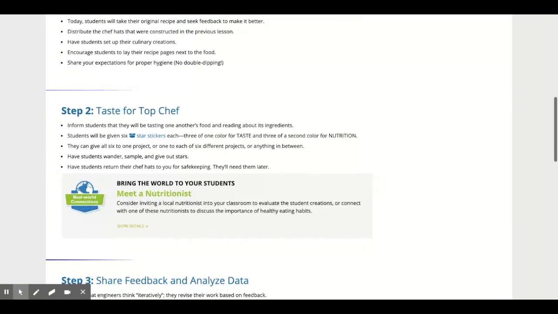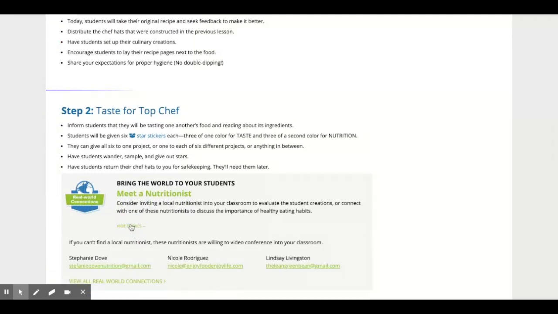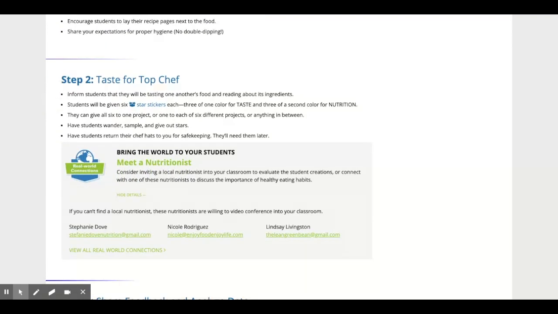And we suggest inviting a nutritionist to serve as a judge. Don't have time to find one? Here's the contact information for a few who can visit your students. Hopefully that'll save you some time.